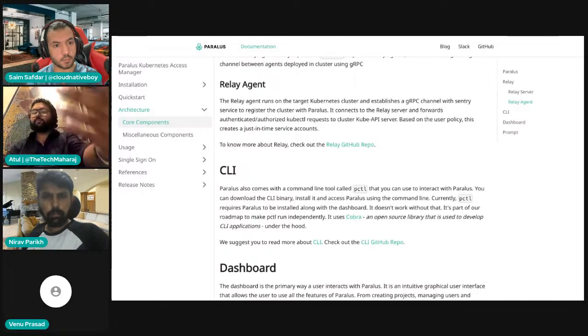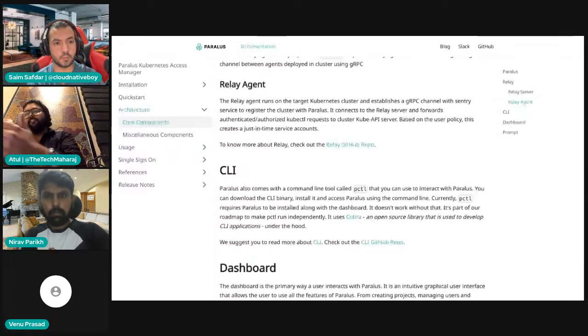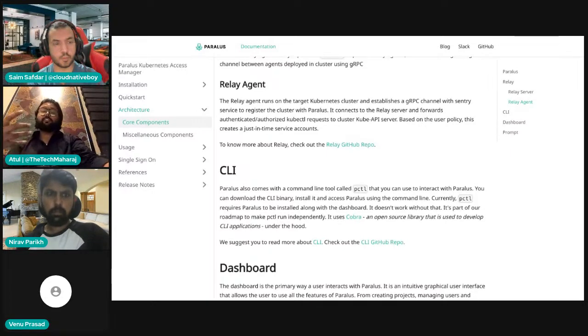In Paralus core, I just spoke about Sentry, which is basically providing the role bindings and the role access. The relay agent talks to it through a gRPC connection, and then eventually it connects to the relay server. Whenever an interaction happens with the target cluster, it's the relay agent which forwards all the kubectl requests to the Cube API server internally. This is again based on the user policy that is in place. Accordingly, it internally creates a service account which is just in time.